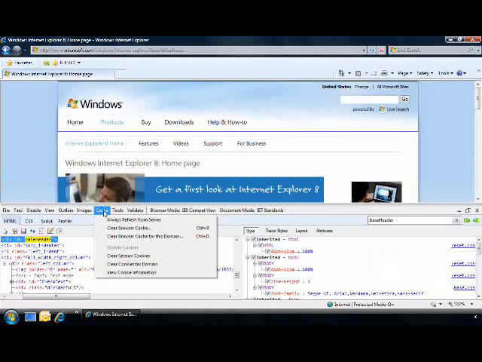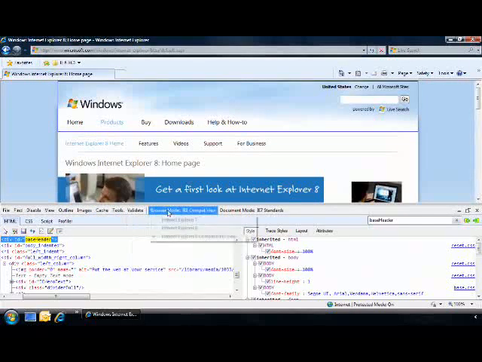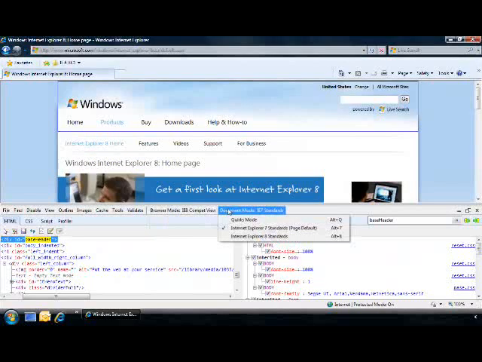Browser modes enable you to test how your website will look in previous versions of Internet Explorer. There are 3 browser modes: IE7, IE8, and IE8 Compatibility View, and 3 document modes: Quirks, which is similar to the behavior of IE5, and Quirks mode behavior of IE6, and is the same as Quirks mode of IE7.